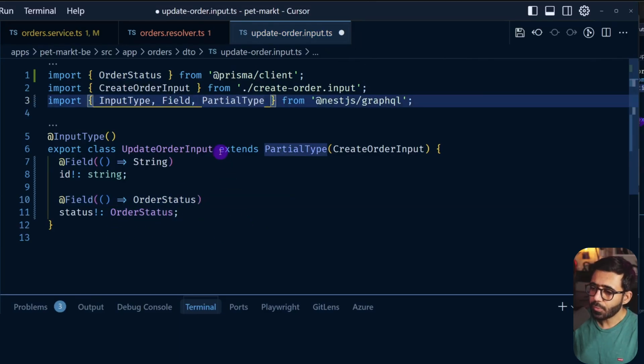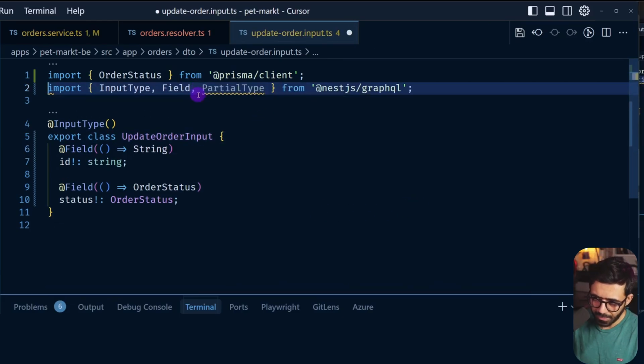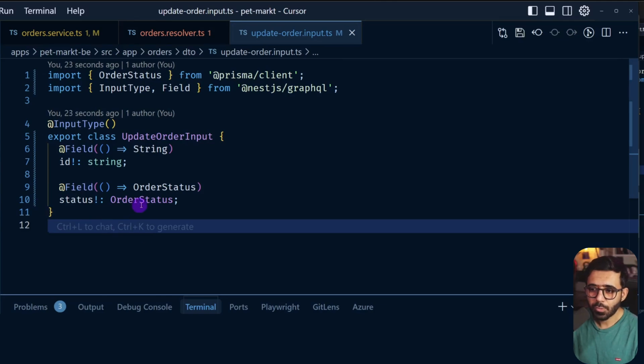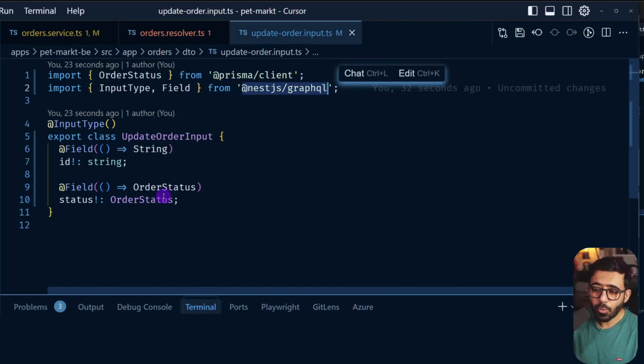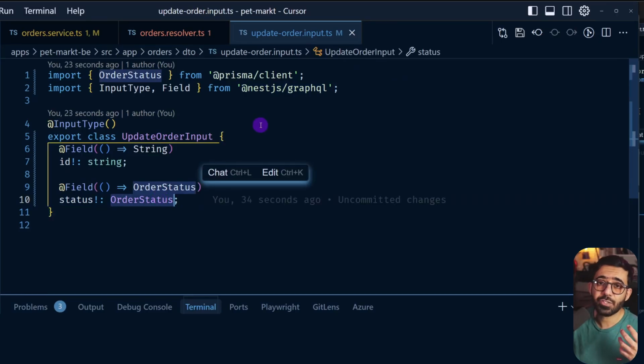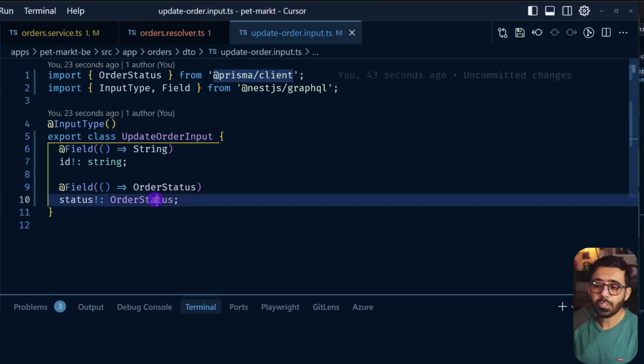Now, what you could also do is remove this partial type from here, because I don't think we really need it. So I'm going to remove this as well to make this a bit cleaner. Now, one really important thing I want to highlight here is that the int or the string is a type that comes by default from NestJS GraphQL. But order status is not a NestJS GraphQL type. It is something that comes from Prisma client. So the NestJS GraphQL package does not understand that at all. And we need to make it understand what the order status is.